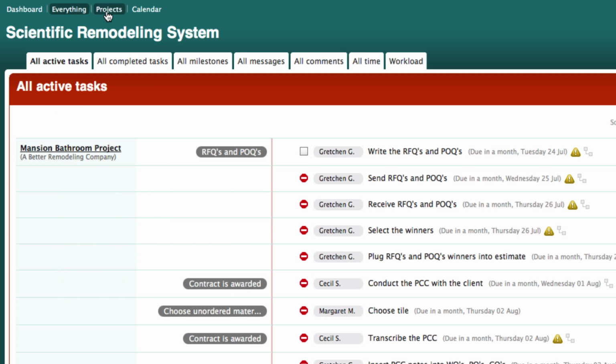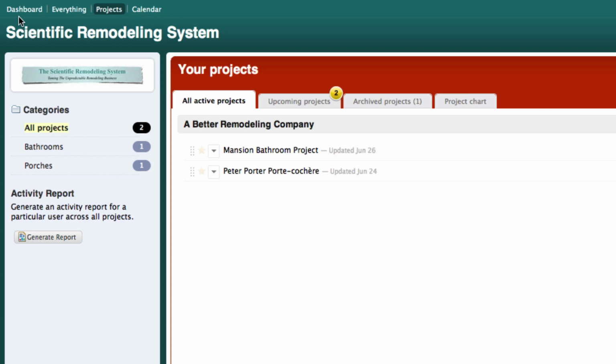The next tab is projects, and these are overall tabs. In other words, they're your overall program. They're not one specific project. These cover everything you have within the program. So in the projects, we see we have two projects, and these are active projects.